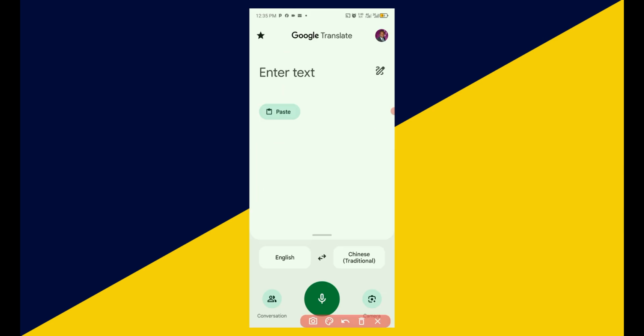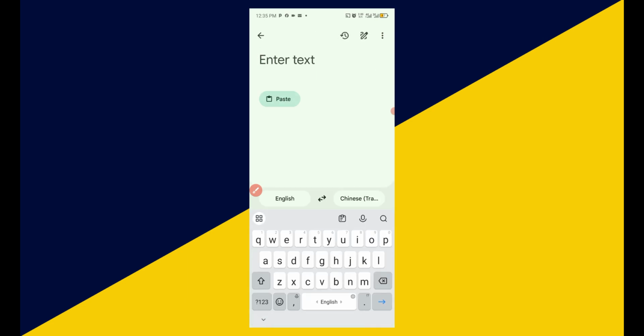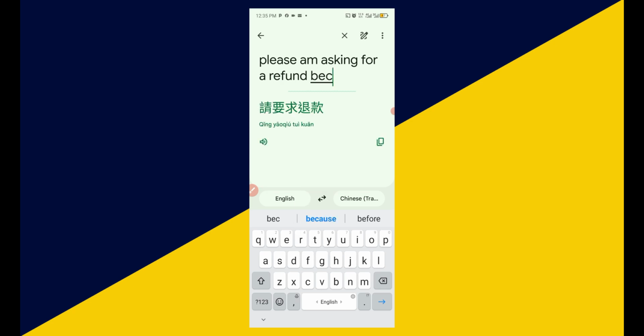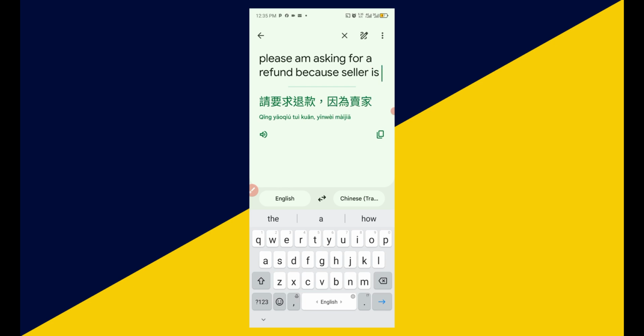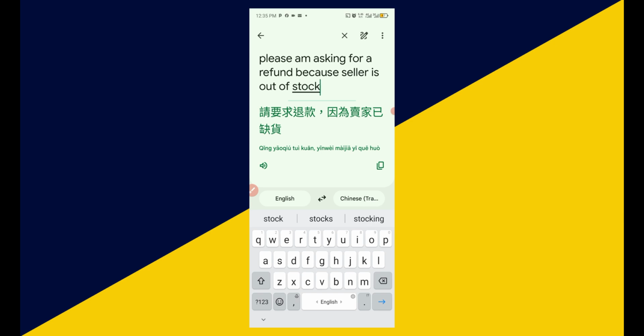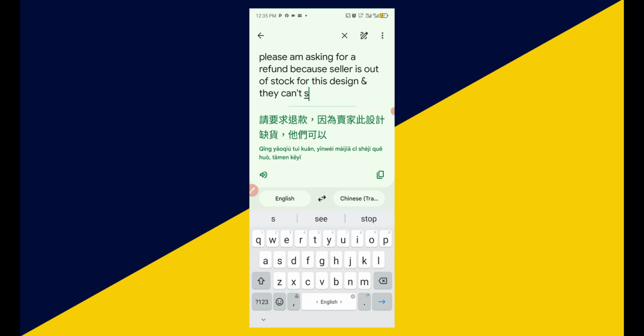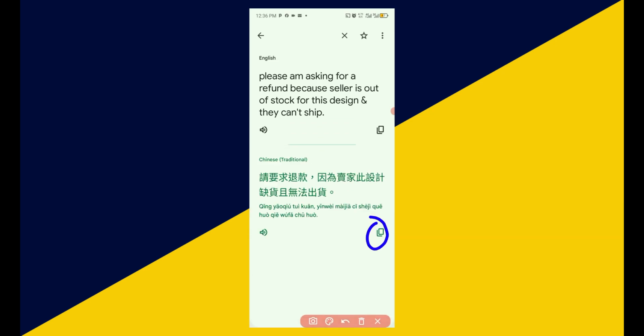Then having opened up your Translate, make sure you set this to your primary spoken language and translate to Chinese. In this tutorial, I'm going to put it in English while it's going to translate to Chinese. So I'm going to simply come to the enter text box right here. Please, I'm asking for a refund because the seller is out of stock for this design and they can't ship. So you have to state all the reasons. As simple as that. Once you type everything, simply click on here to copy it.